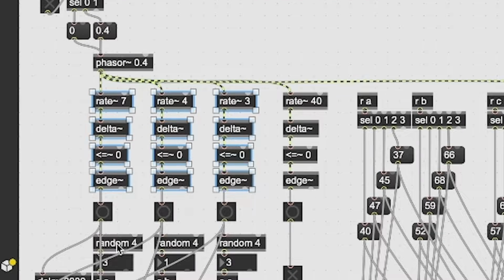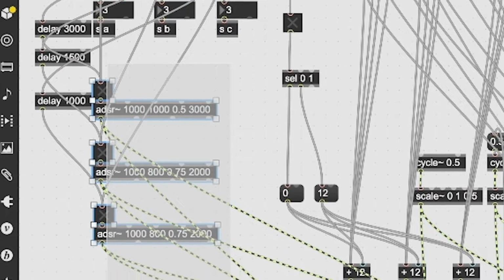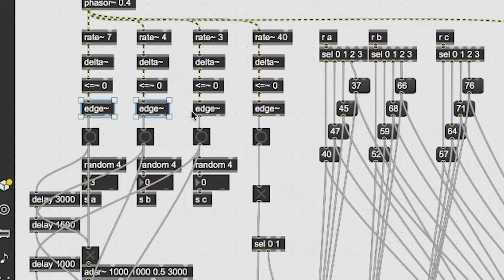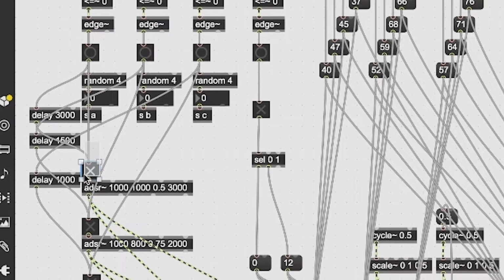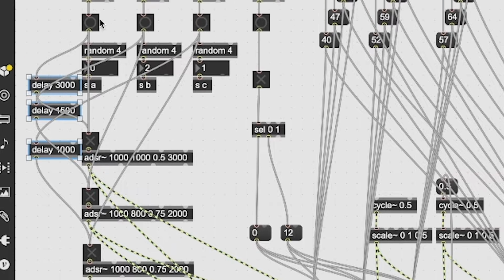These 3 right here are triggering both these random note selectors and these envelope generators here. Every time one of these objects sends out a bang, it is sent directly to these toggle objects, and then these delayed bangs also go to those toggle objects which turn it off. So one of these bangs will turn it on, and then this delayed bang that comes 1000 milliseconds later will turn it off.